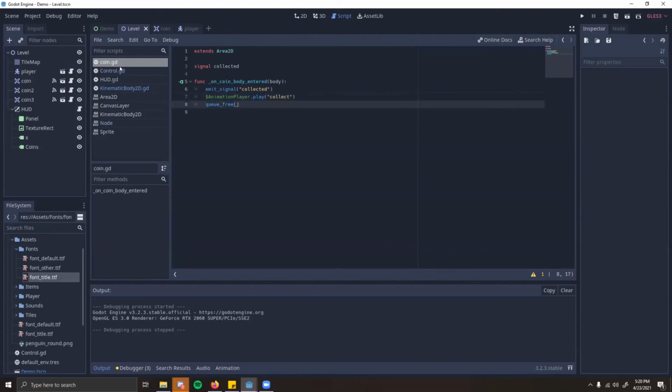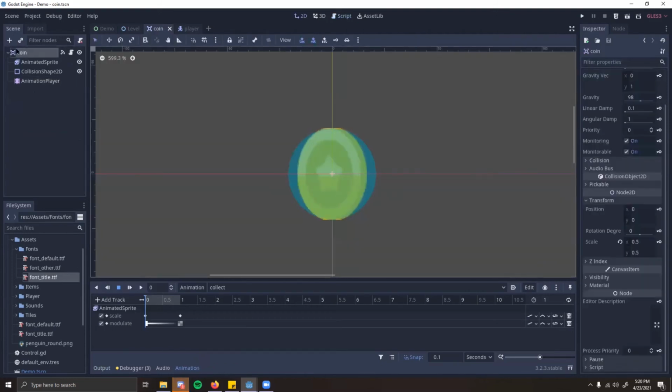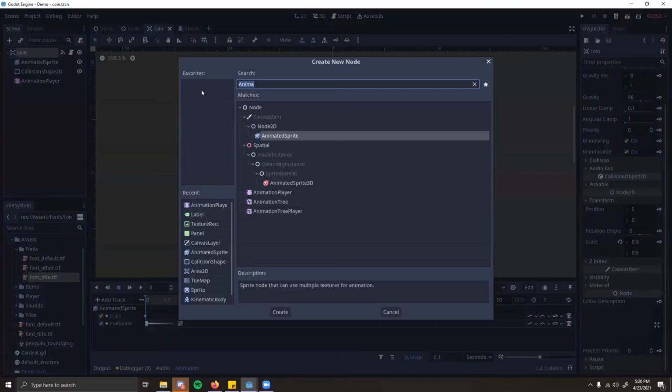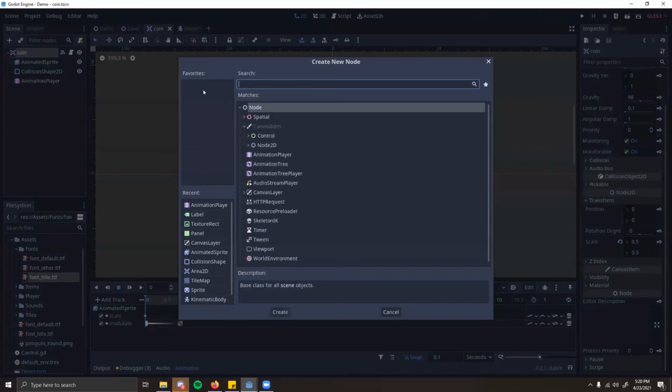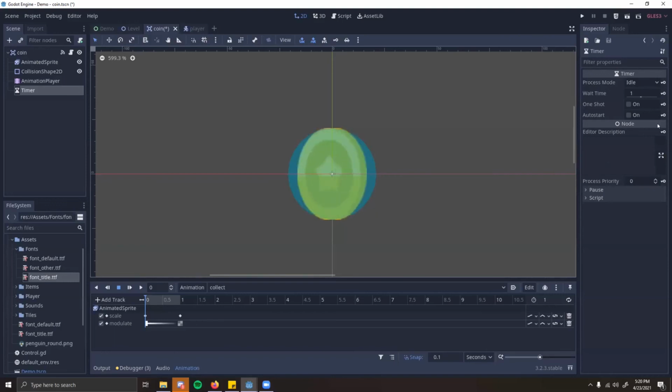The way we can amend that, the way that we can make sure that this animation plays before this disappears, is we can add a timer node. So what we can do, go to coin, select coin, press the plus button, and we can add in a timer. This timer is very simple, just wait. So if you look here at the wait time, you could set how long you want this timer to be. That's how long you could have it, or how short you could have it.